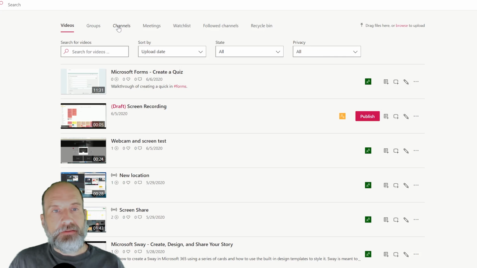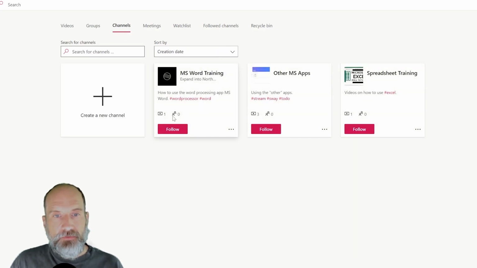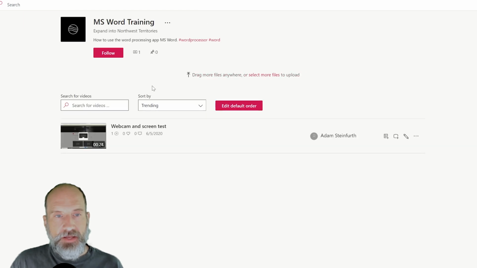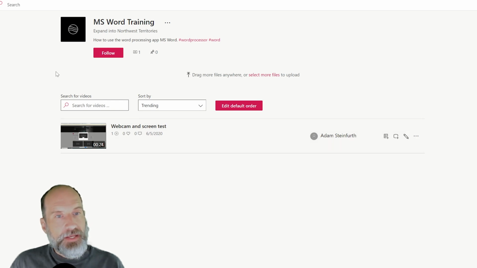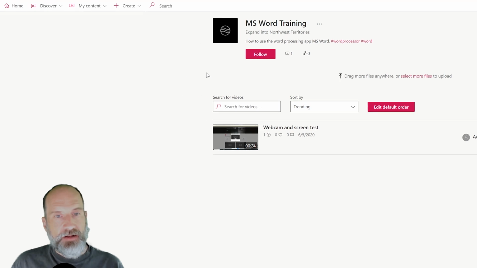So you go back to the channels, you see Microsoft Word, you see a 1 to show that there's one video in there, and you can left click on it and see the video. So it's a pretty neat way to create a catalog of your videos if you want to. And it doesn't have to be only your videos, so you can organize all of the content into channels, no matter who made it, as long as you have the right permissions.